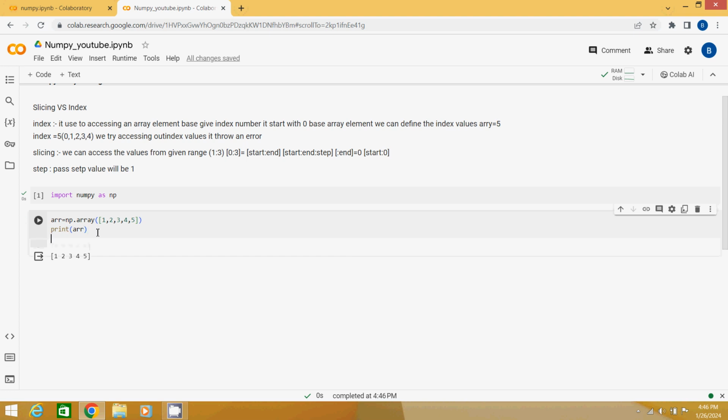Now we're going to apply slicing. I want from 0, from the first, up to 3, so I want these 3 values. In that case I am going to apply the slicing like this, in square brackets from 0 to 3. So we'll get the values 1 2 3. This is the way we can access the values.